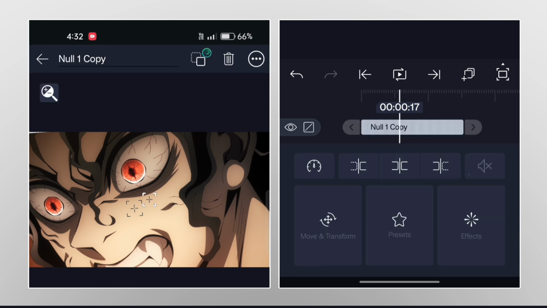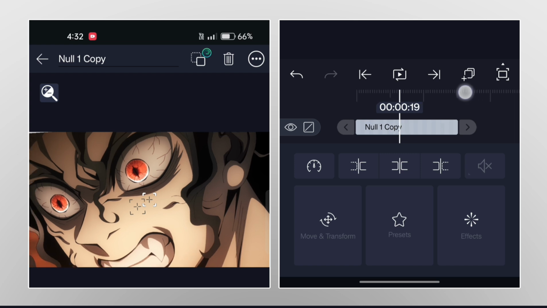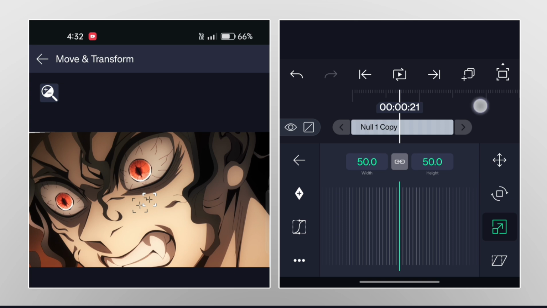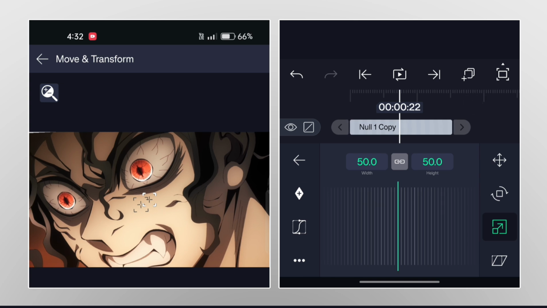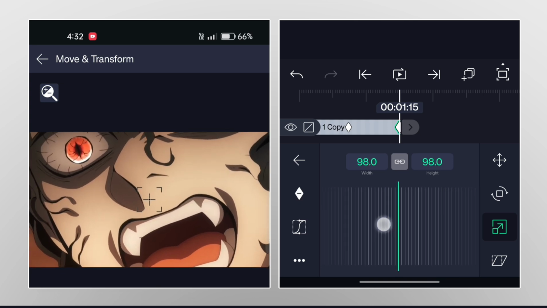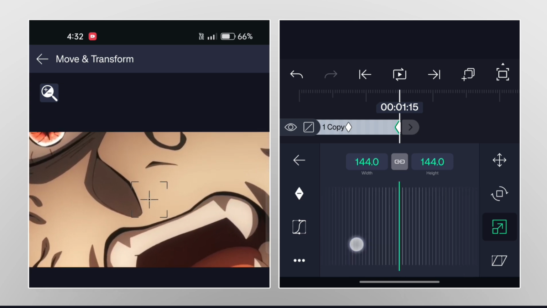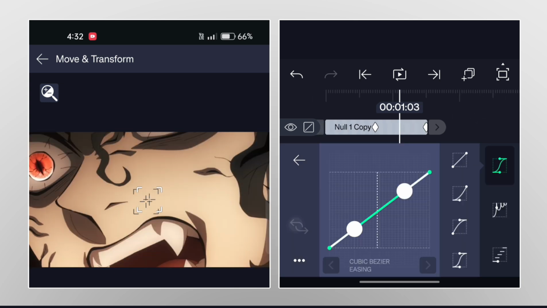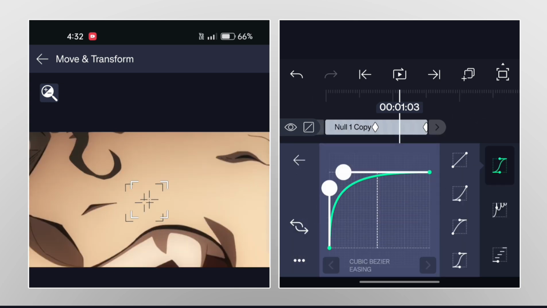Now select the null 1 copy. Go to the scaling options. Add a keyframe at the middle of the layer and add another keyframe at the end of the layer. Now scale up the clip at the second keyframe. Now paste the graph here also, but invert the graph by this button.